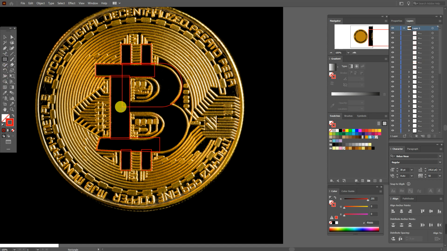Now I can select rectangle tool and let's draw again a rectangle. Again with direct selection tool a little up here, and with direct selection tool select these 2 points and rounded corners and a little up here.